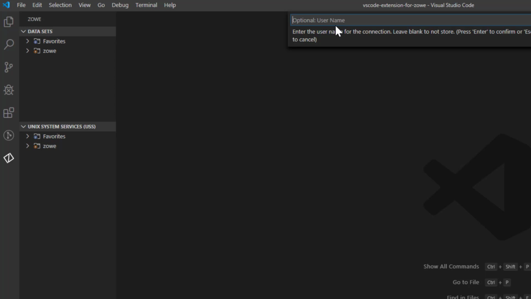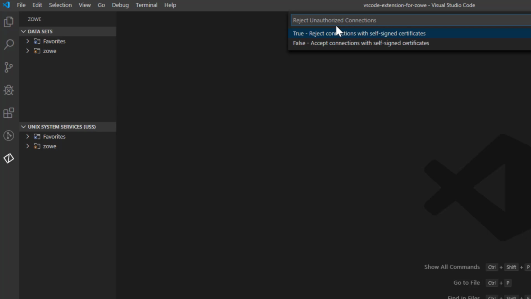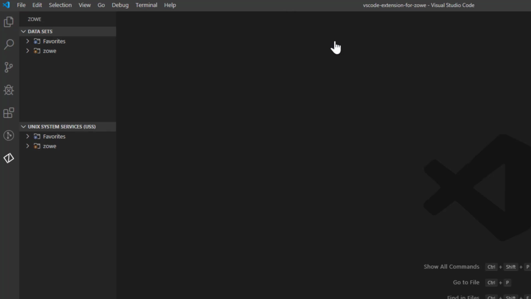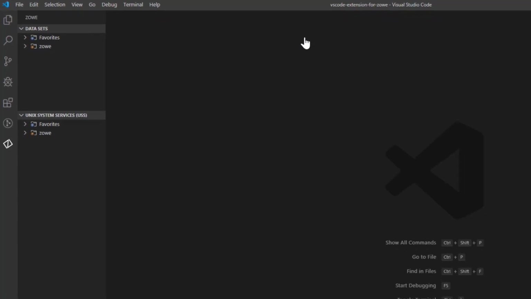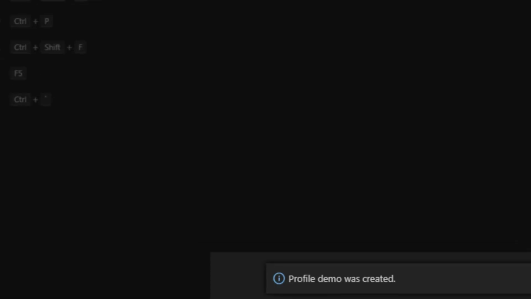At this point, the extension lets you skip these steps by pressing Enter, but later when you use the profile, you will be prompted to enter your username and password. At this step, choose the false option to be able to accept self-signed certificates. It might take some time before the profile appears in the datasets panel. Once the profile is created, you will see the pop-up notifying that the creation process is complete.